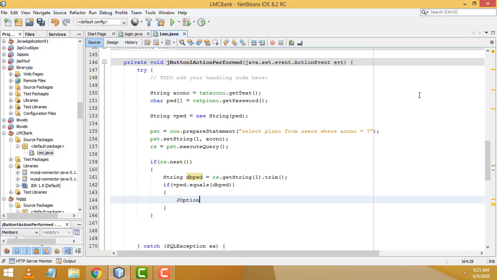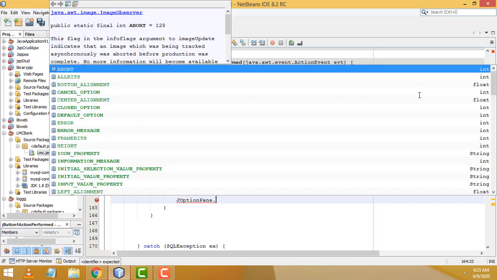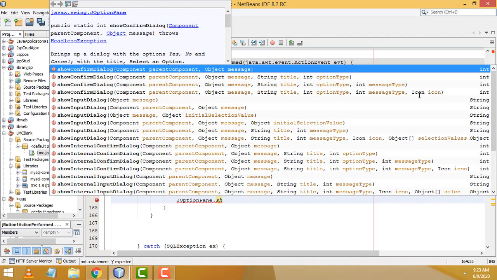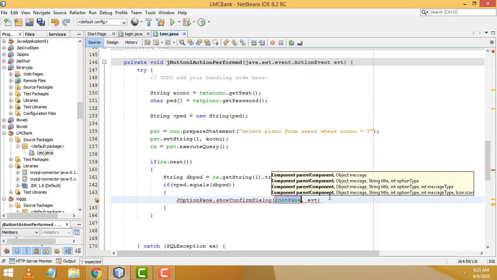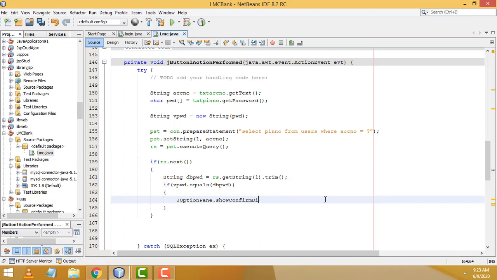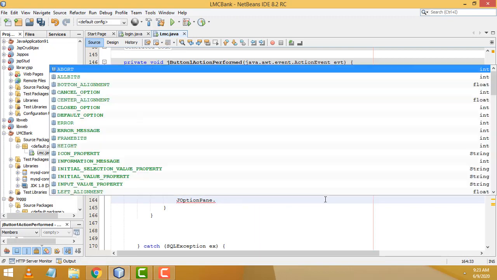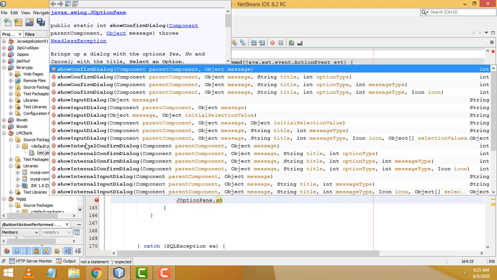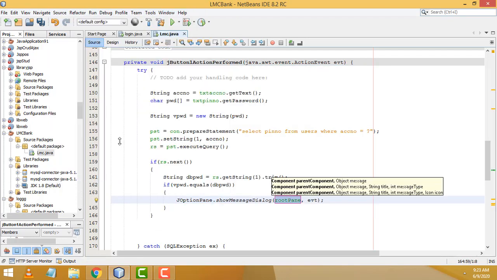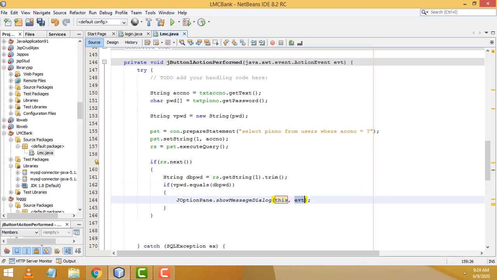What's the account number you entered here? You have to pass a message with JOptionPane.showMessageDialog, not confirm, show message dialog. Here we have to write this. Here we have to write welcome LMC, like this. I just gave the name as bank name LMC.